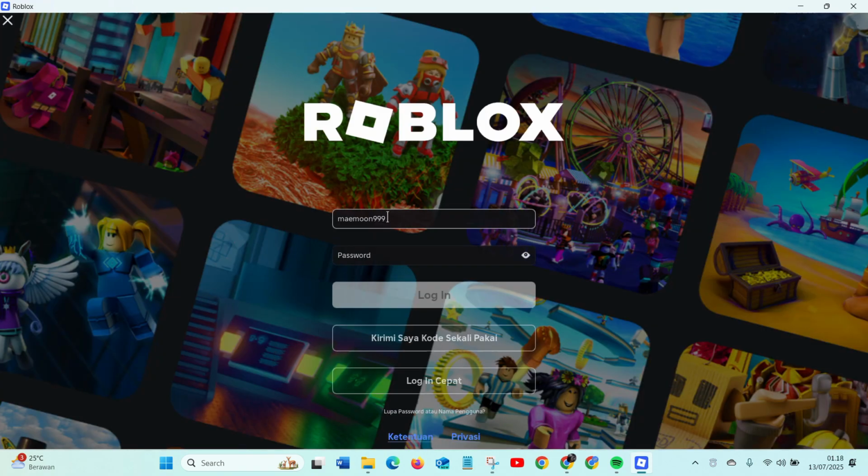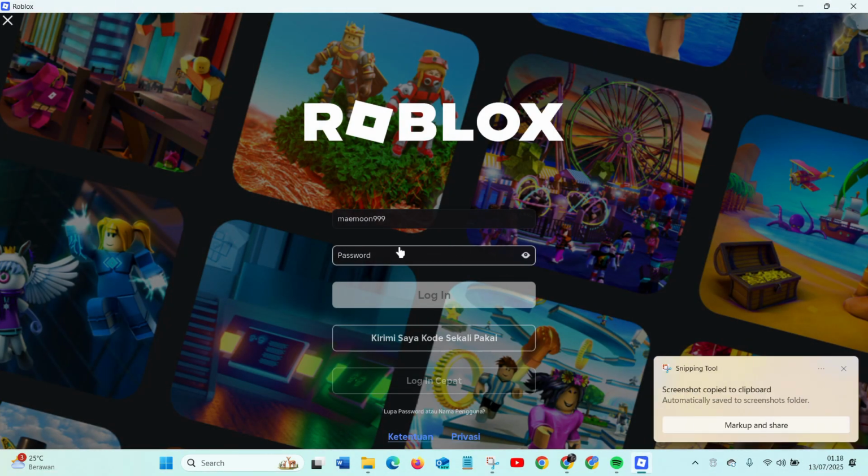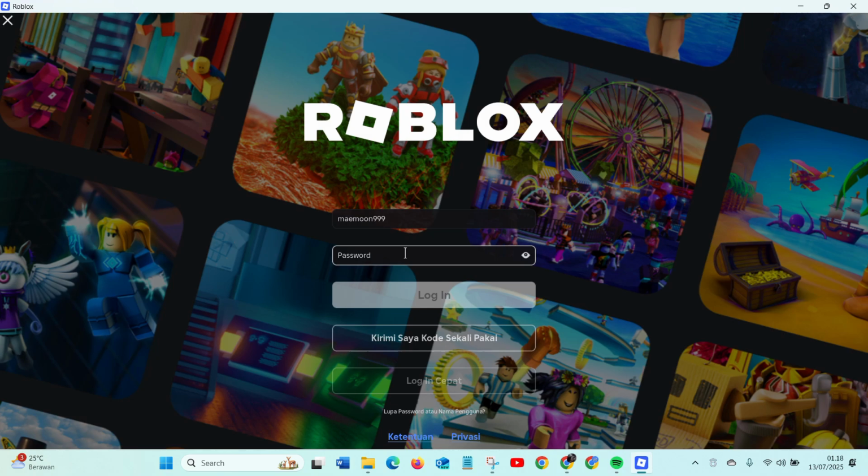Now you can log in with your another account on your Roblox in here. It's very simple. If you set your quick login, you can choose quick login. But if you use it in here, you can just enter your username and also the password. And log in. Make sure you enter the right password.